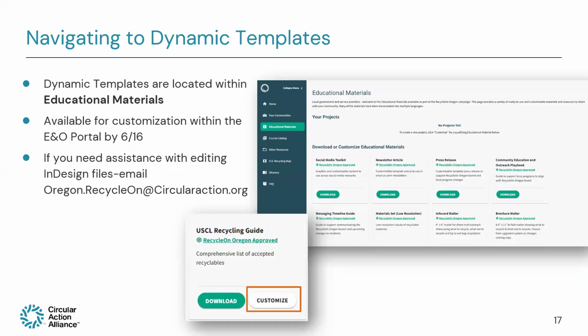The dynamic templates are also located within the same Educational Materials tab. You will know if an educational material is dynamic and can be customized in the portal's template editor because it will have a customize button. The template editor will be available for the USCL Recycling Guide, info card, and brochure mailers, OOPS and material cart tags, the door hanger, bill insert, poster, or large sign.